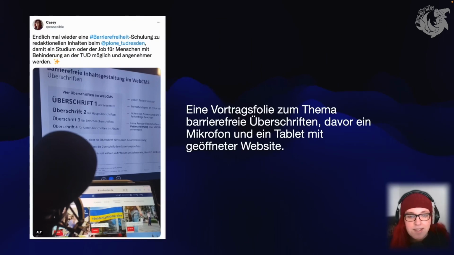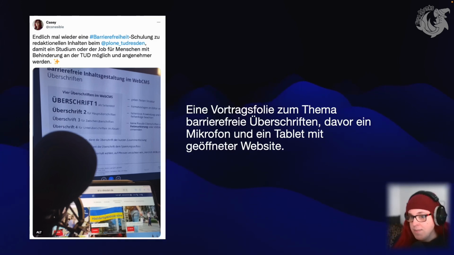And in this case, I decided for the second alt text you saw, a presentation slide on the topic of barrier-free headlines, in front of it a microphone and a tablet with an open website. I wanted to mention the slide to set the picture into context. I didn't exactly include what is contained on the slide because this is the information I included in my tweet itself.